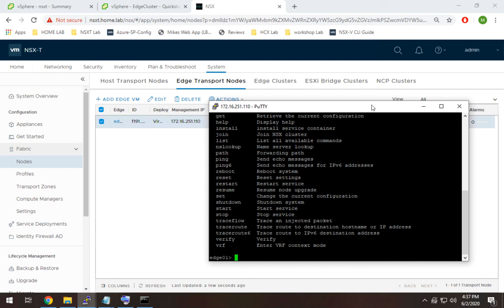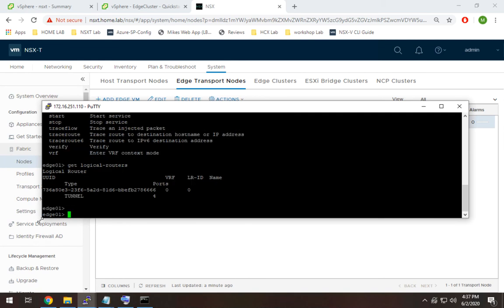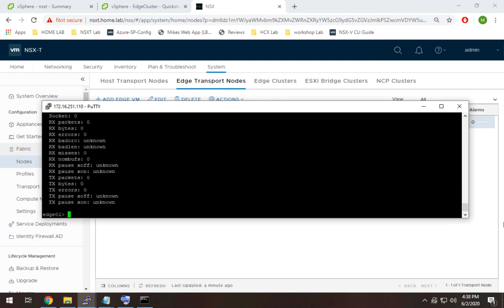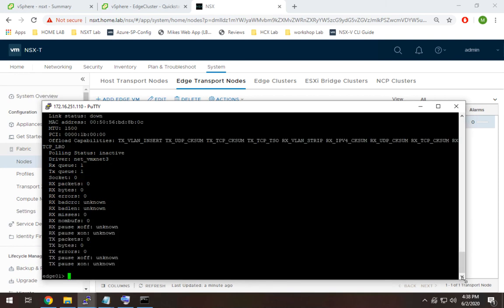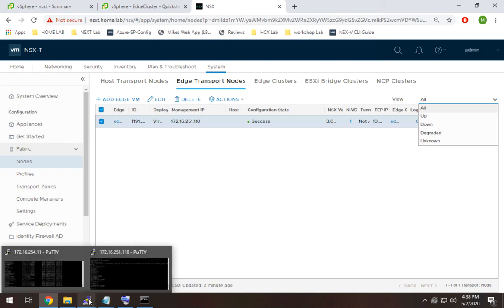One of the most useful I find is get logical-routers. And let me expand this a bit. All right, so we see here it just shows one logical router, which is actually not a router. It's actually just a VRF. And this is for the tunnel. So I want to show you guys. So the mode I'm in now is for the management of the appliance. So I can prove that if I do get interfaces. Let me expand this a bit. Whoops. That was not helpful for anybody.